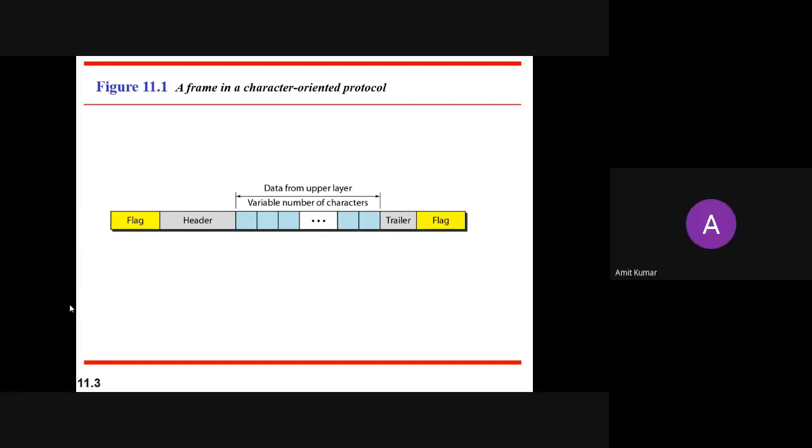Now in this type of framing, character-oriented framing, the other thing which is marked in blue color is your message, which is provided from the upper layer. So these are the various things present in your character-oriented framing. This technique is very popular for the exchange of text.